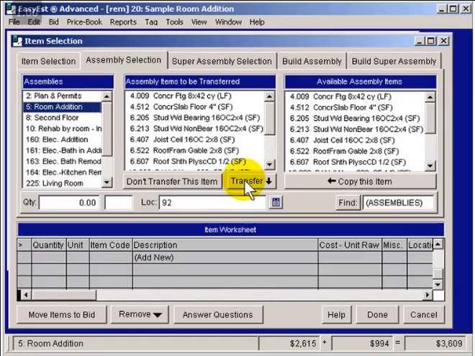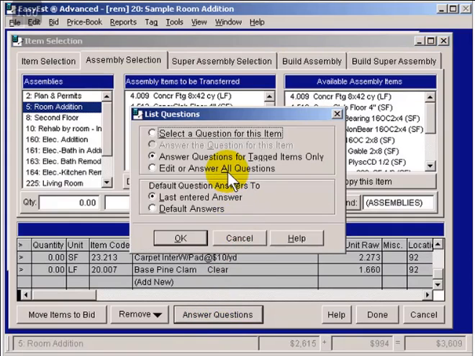I'm going to transfer all these items down. Once the items are all in the worksheet area, we're going to click on Answer Questions. And we're going to leave the settings here and use the last entered answers so we don't have to fill in so much. Clicking OK.